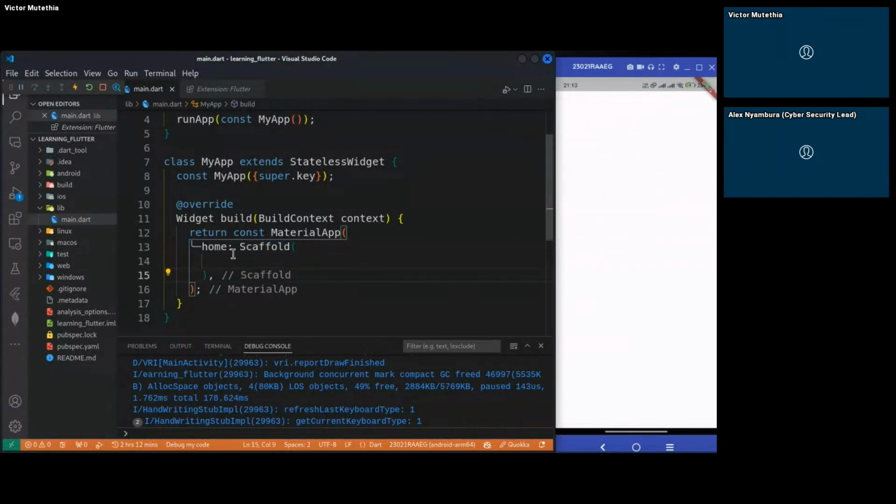But in our case, we have directly given this scaffold over here. Yeah, you can see this is a blank scaffold. There is nothing over here. And yeah, let the fun part begin. So we'll start with an app bar.